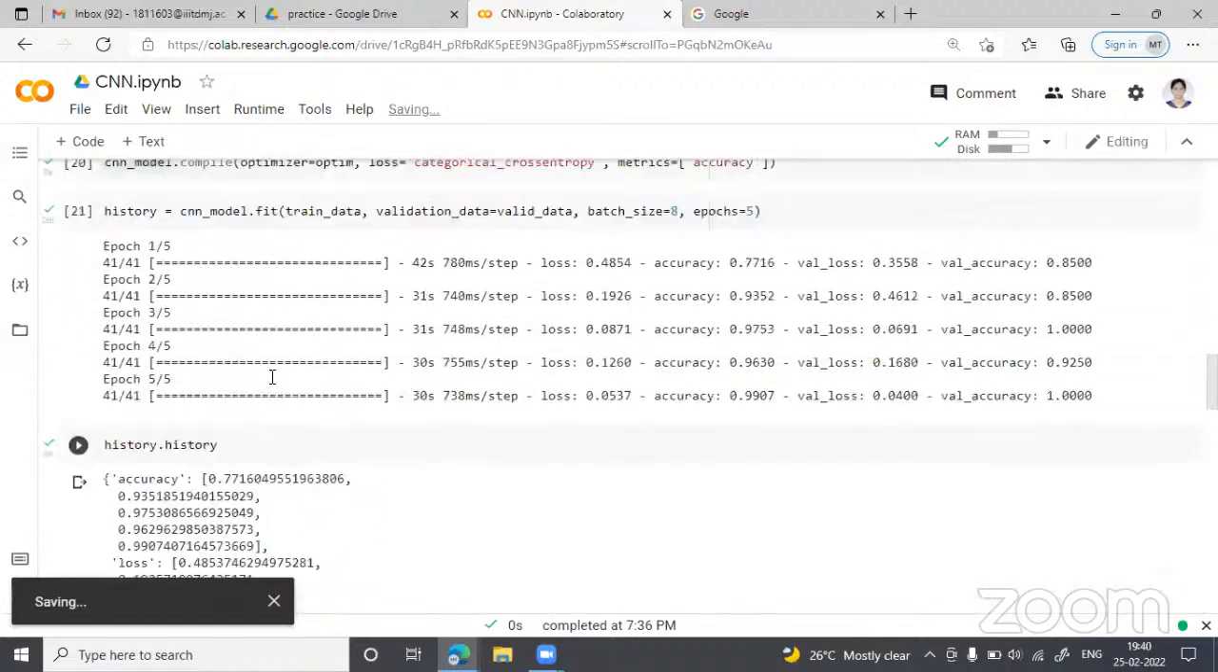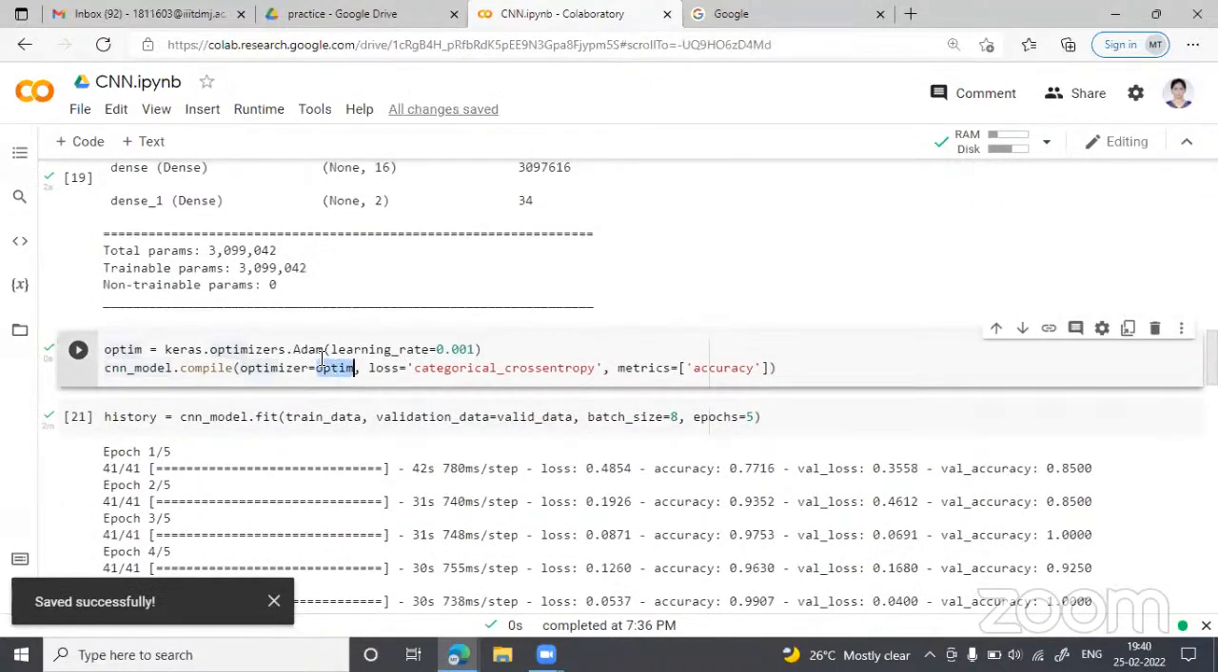How can we choose the optimizers? In Keras, there are multiple optimizers available: SGD, Adagrad, Adadelta. You have to compare the performance of all the optimizers, and then you can see which one is working well on your data set.